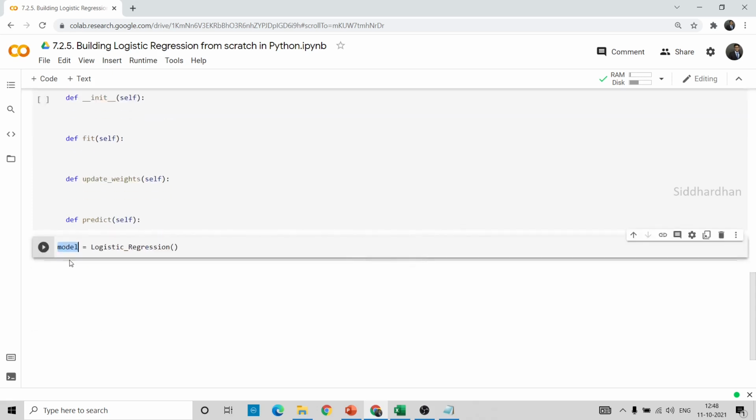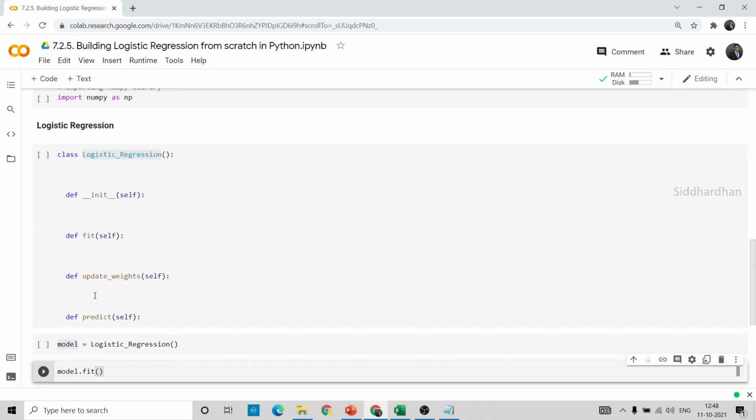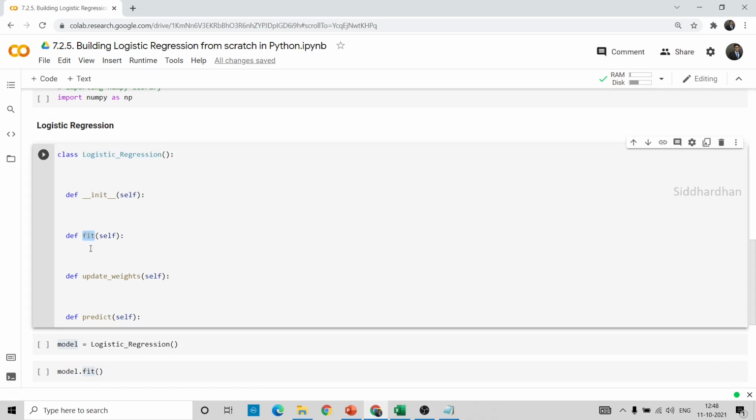After that, I will simply use model dot fit. Here model dot fit represents logistic regression dot fit. It will come to this logistic regression class, and it will search for the function fit. If you go through this, you can see that we have the function fit. So this is how the model will work. We will fit our dataset to this logistic regression model.